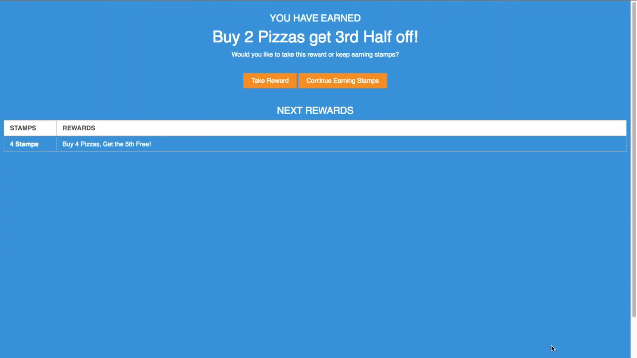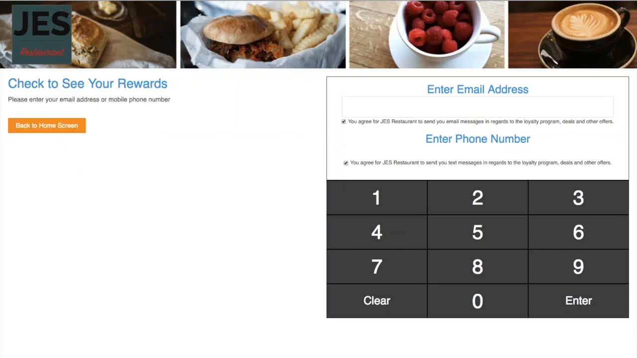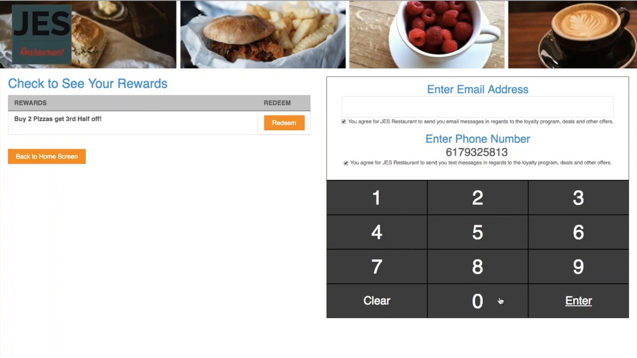And just like on the mobile app, this customer can take their reward by clicking here or continue earning stamps by clicking there. You've already seen this, so I'm going to go ahead and take the reward for the customer. And so right then and there, it'll say, way to go, you've just received buy 2 pizzas, get the third half off. Now, what happens here is they can then, if they want to redeem it right then and there, or if they want to come in the next time and redeem that reward, they can click on the redeem rewards button and just type in their phone number or email address associated with their account. And you'll see that they're able to now redeem that reward right from your tablet app.